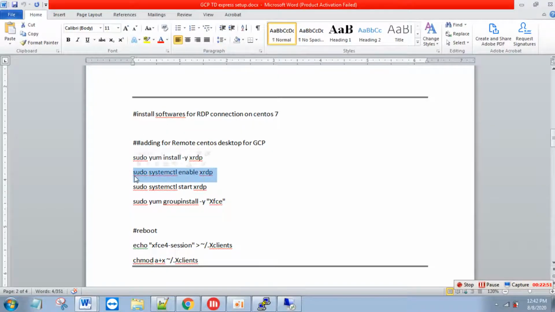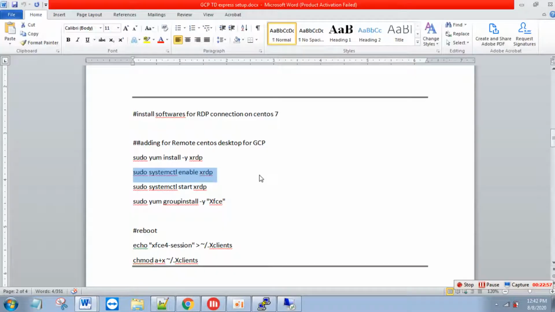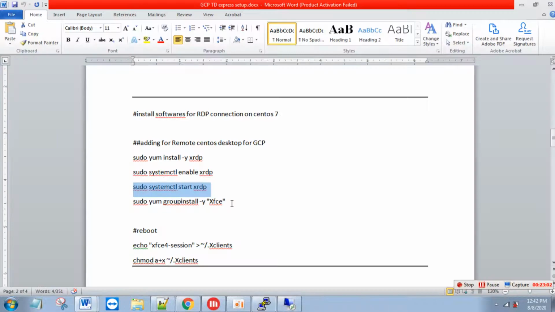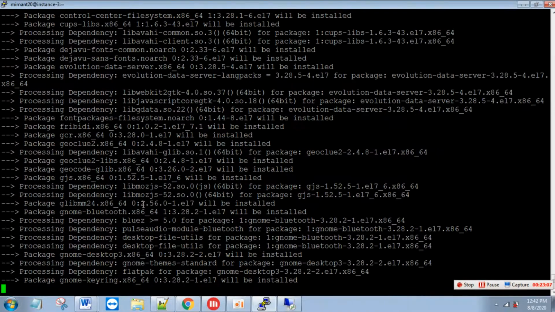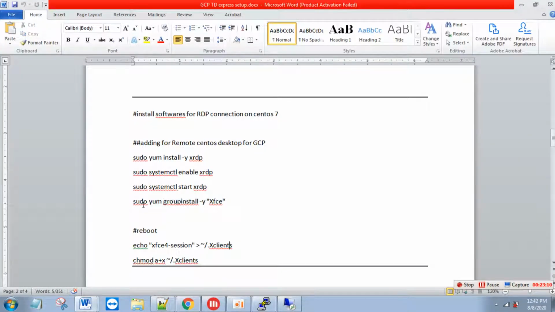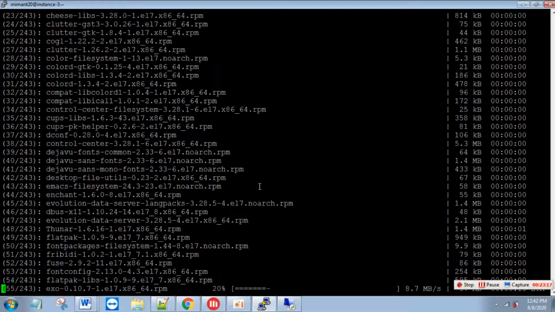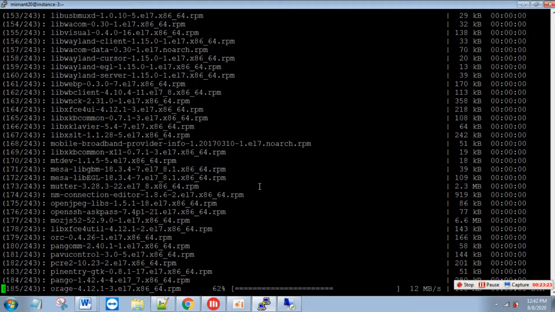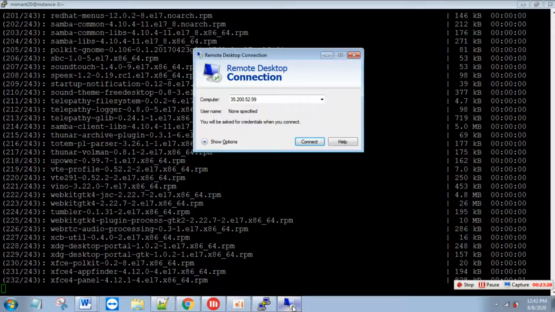Then I am going to enable this, so whenever the system comes up, it should automatically start. Then I will start xrdp and install the group for it. Once we do this, we just need to reboot it. Once the machine is rebooted, we will try to reconnect with a remote desktop connection, and it should connect then.